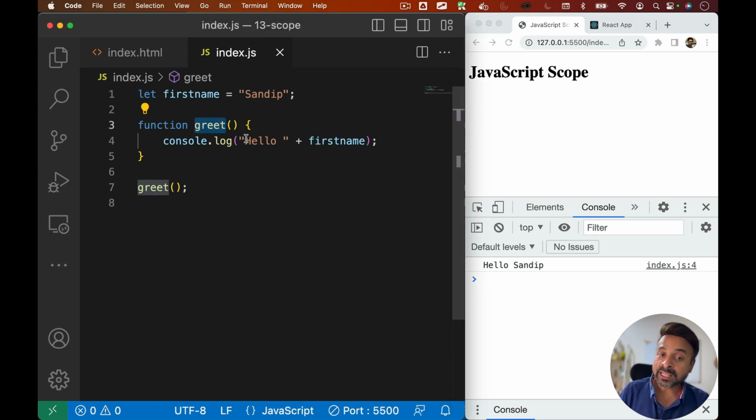So this function greet is also defined in something called a global scope. The firstName is also defined in the global scope. Whatever we define inside index.js or any other JavaScript file directly, straight away, belongs to the global scope. A variable can belong to a global scope and even a function can also belong to a global scope.